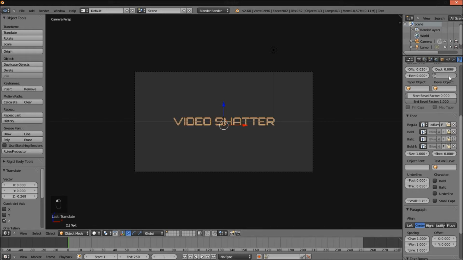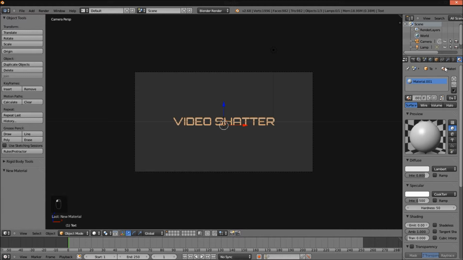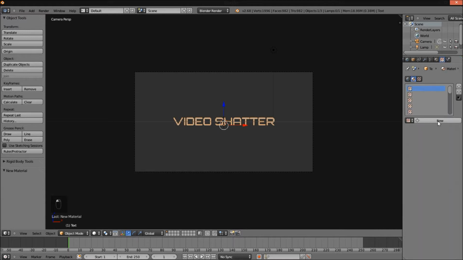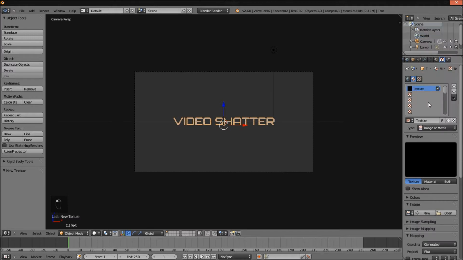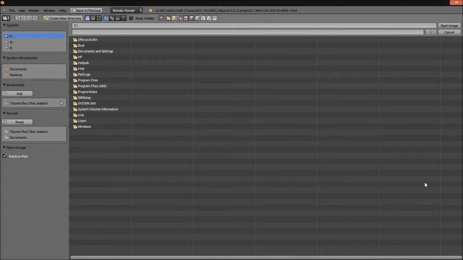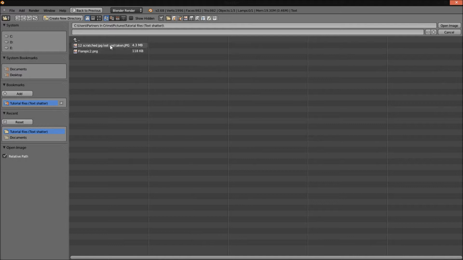Okay, so now I'm going to change the resolution to 25 and go into the materials section to add a new material and go into the texture section to add a new texture. Change the texture type from clouds to image or movie and open an image. Okay, I'm going to use a texture I found on a site called Lost and Taken if you want to Google it.